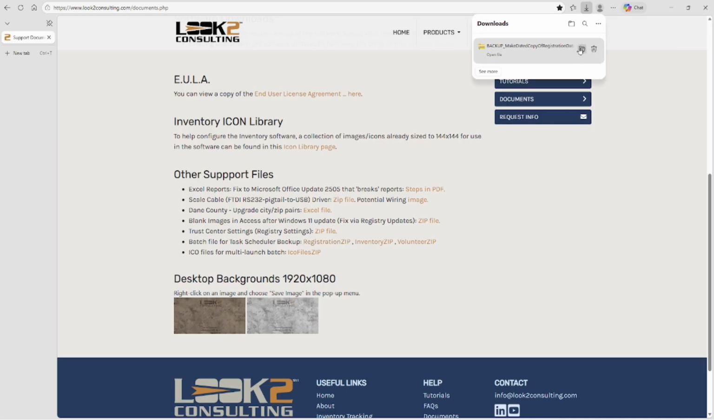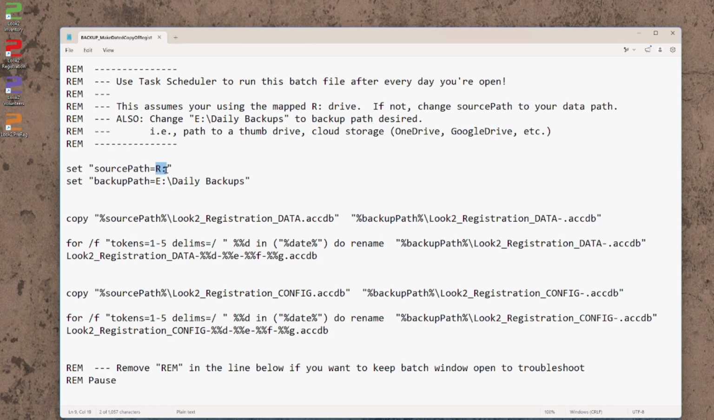Depending upon the software module, the source path will either be R, S, or V. If your data is in another location, simply edit this path. You must change the backup path, though, to match the location where you want to copy your data. Simply highlight the text and change it to your path. The batch file then copies the various database files to that defined backup path.